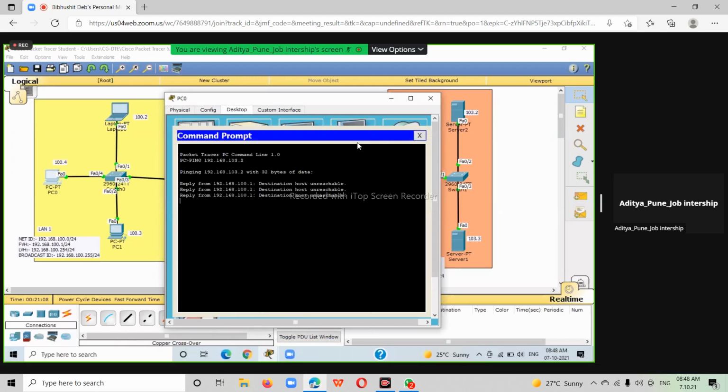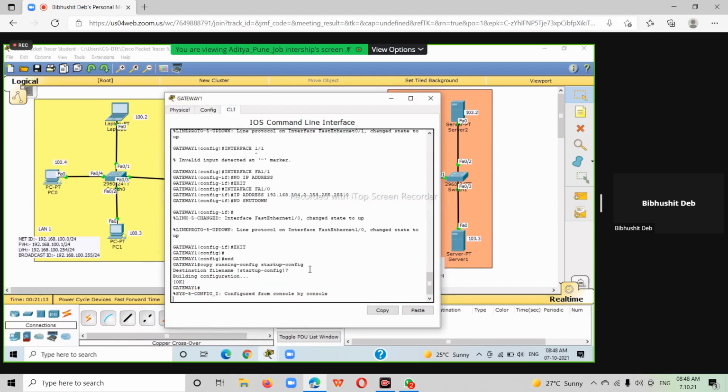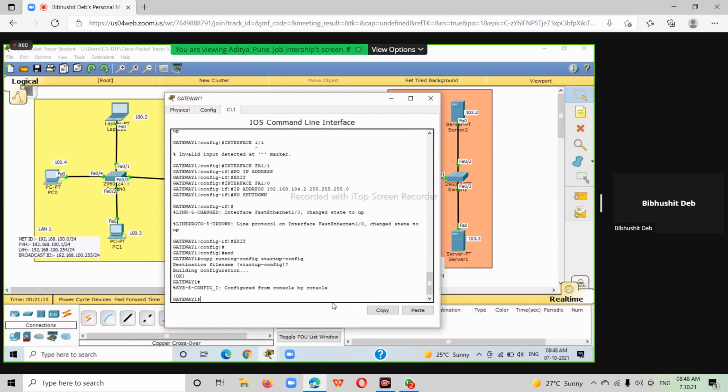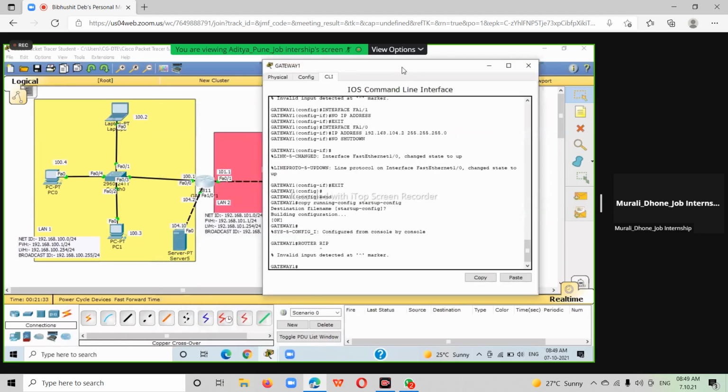No, sir. Destination host is unreachable. The routing part you have done. Router RIP. Aditya, you are using only the default address for ping. You have to use the address of the server, right? Sir, can you do ping from default gateway address? From gateway to which one?